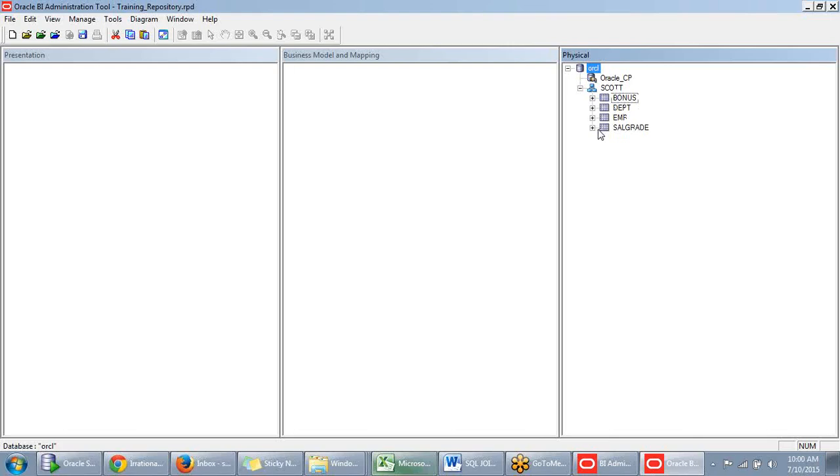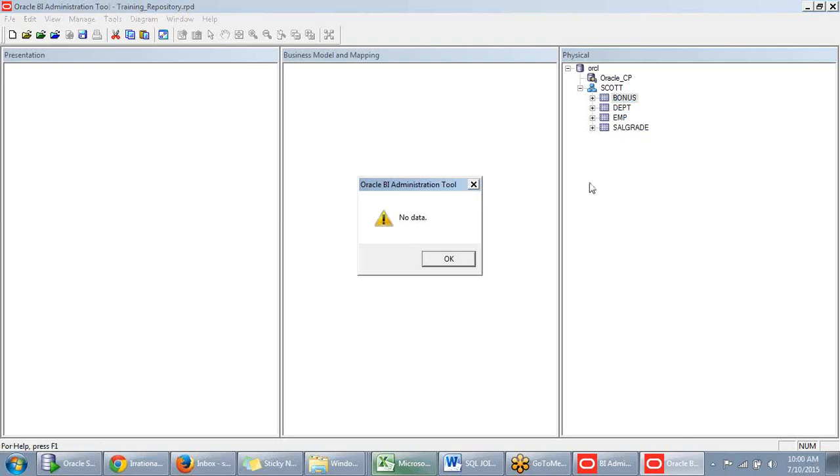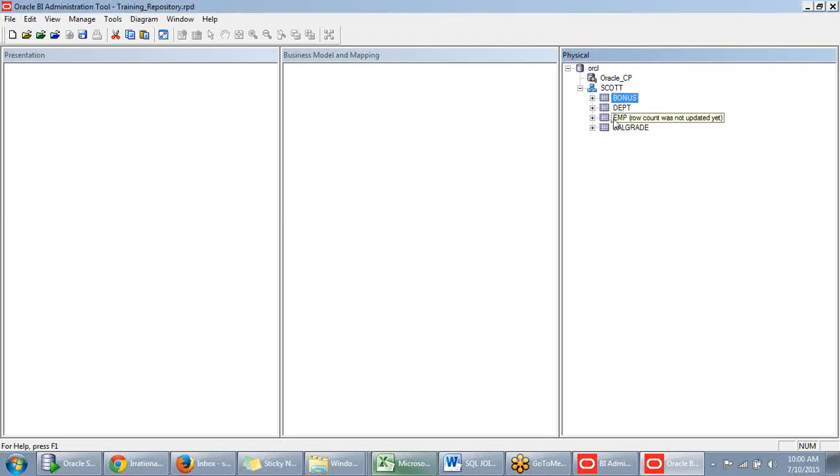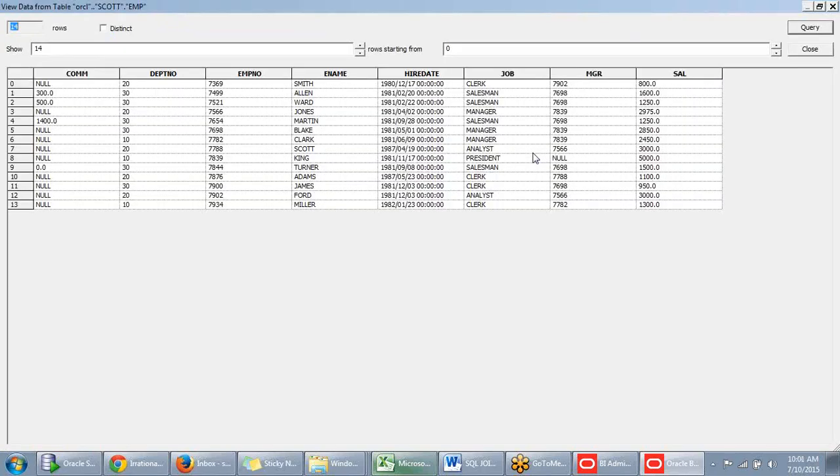And I just want to confuse you guys once again. Here we have an option called view data. If I click on view data, here it is displaying as no data in the bonus table. Here data is available, right? But I said that I am going to import only metadata. Then how is this data available over here? Through connection pool, I think. Yes, exactly.